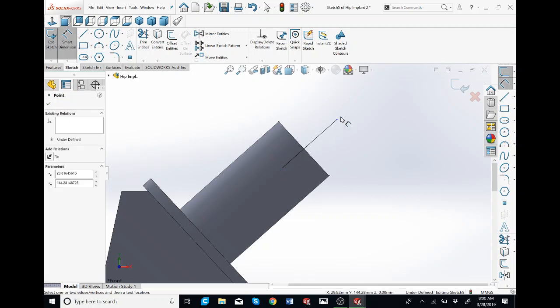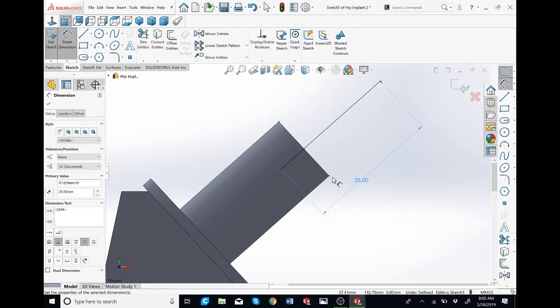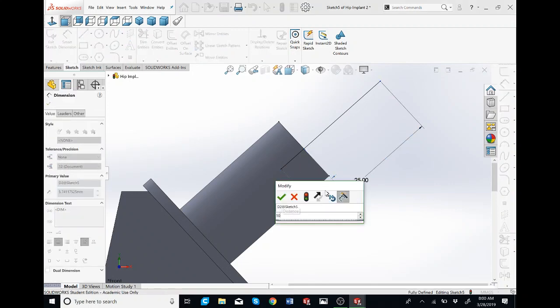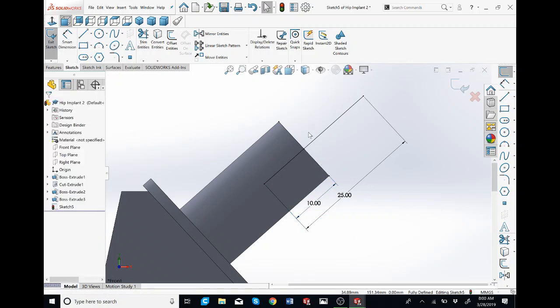Click on these 2 points. Make it parallel, and this is 25. And then I'm clicking this point, and then this point over here, parallel again, and make this 10. And press escape to get out of smart dimension.